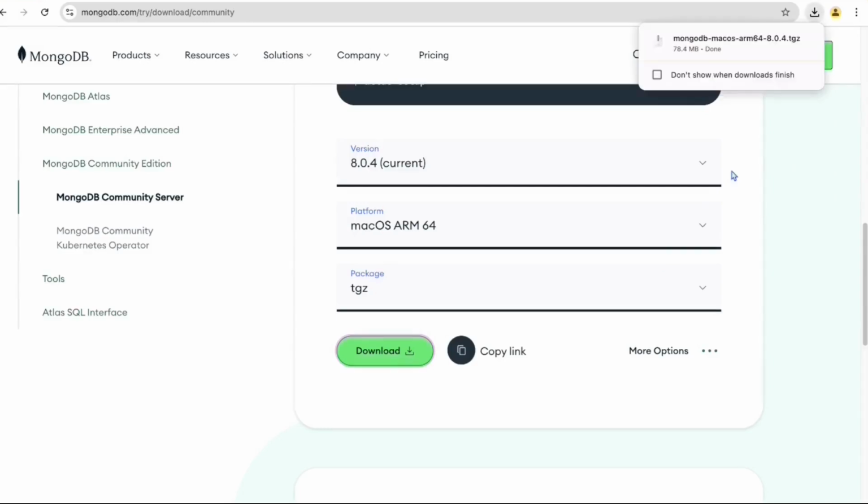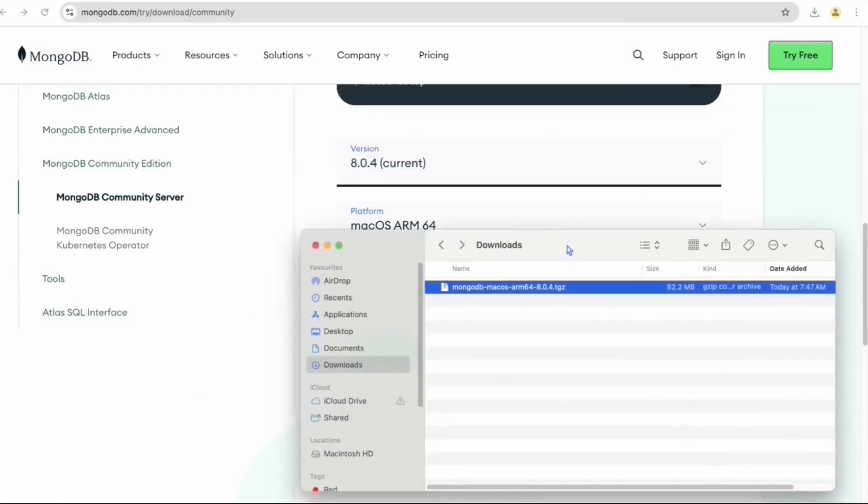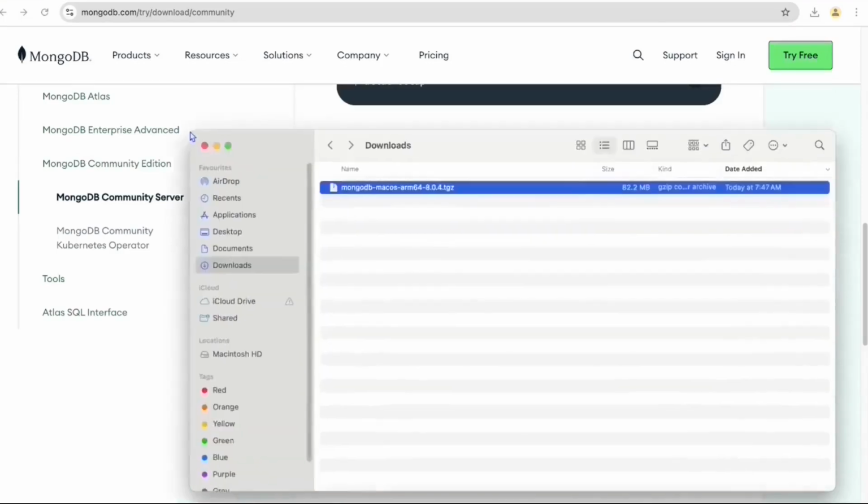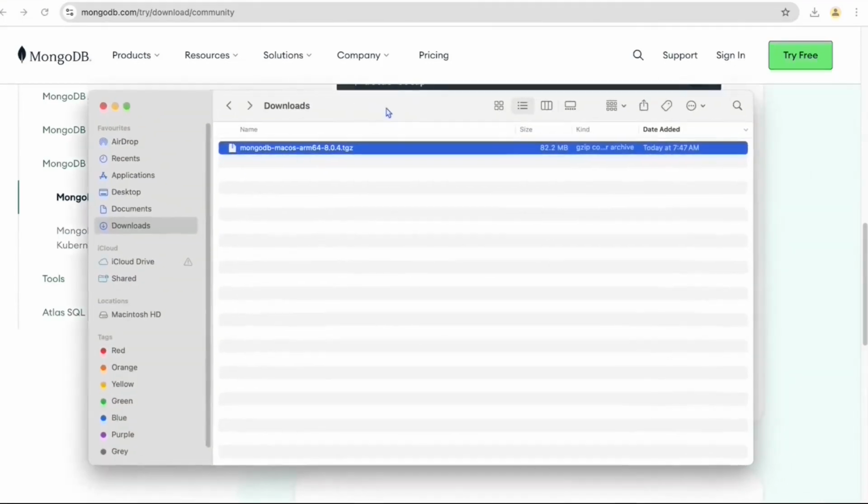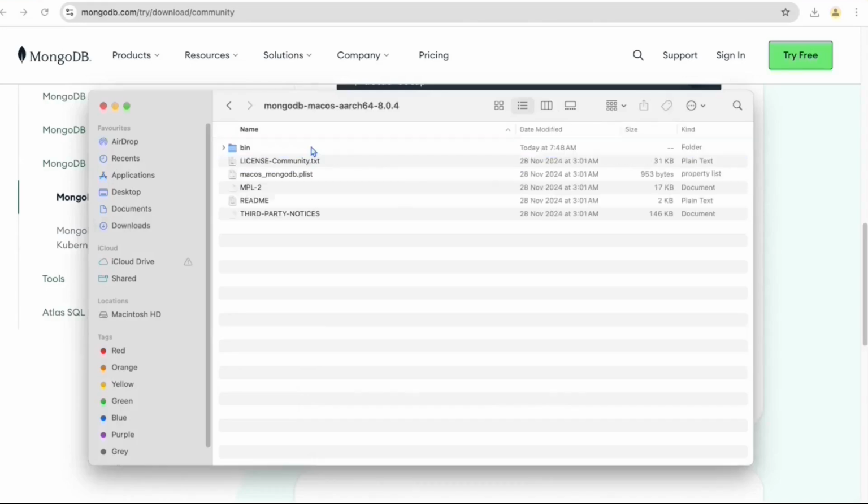The moment I say download, it will download this tgz file on my machine. You can see MongoDB macOS ARM64 8.0.4.tgz. So I can simply extract this here and show you. So here is the extracted folder. Let us go inside and see what we are getting.